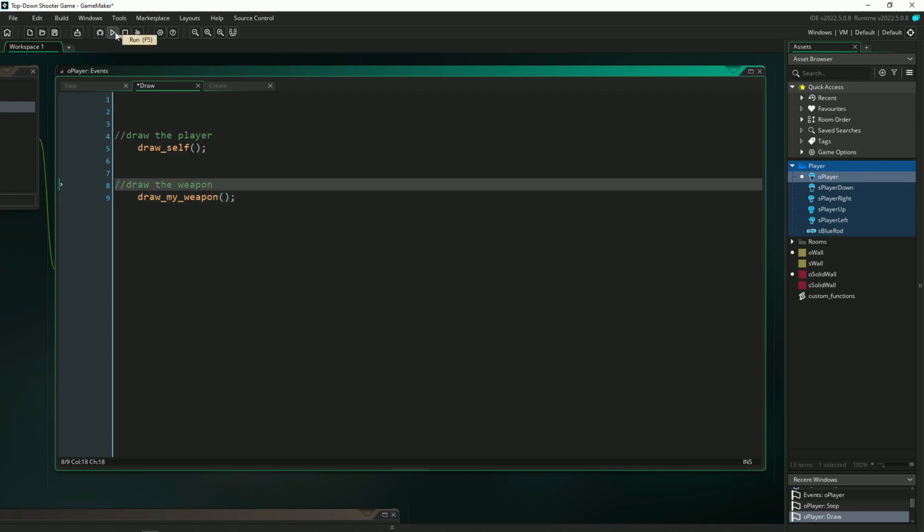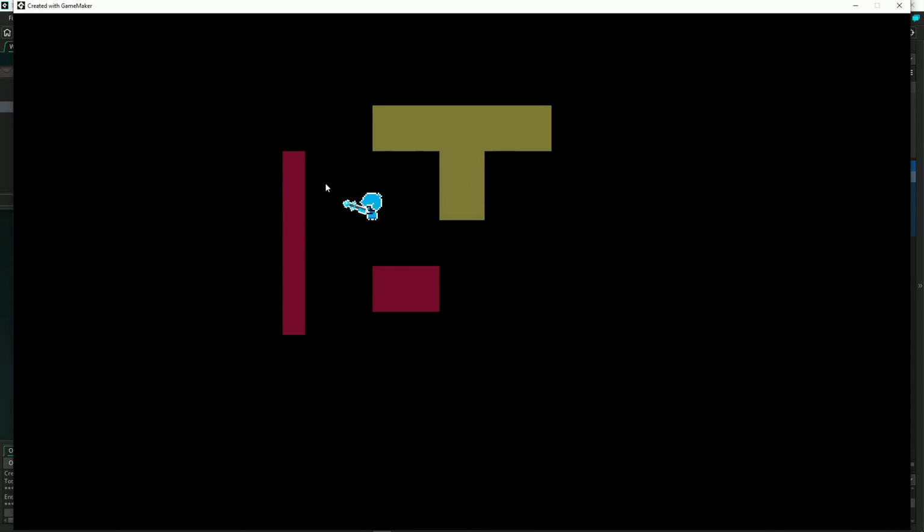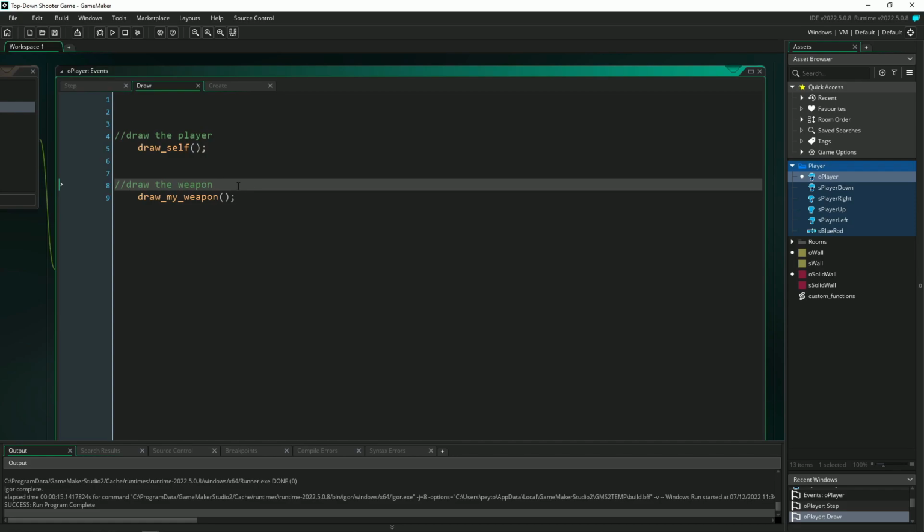So let's just make sure that's still working. And it is. It's totally identical to how it was before. Perfect. So now let's do what I was talking about. Now let's set up some checks to make sure we're drawing it at the right time.